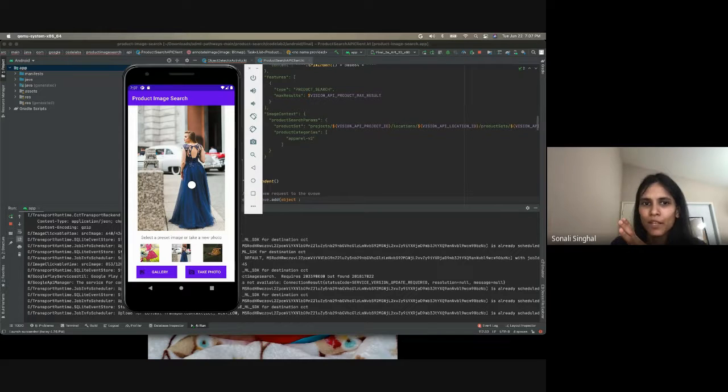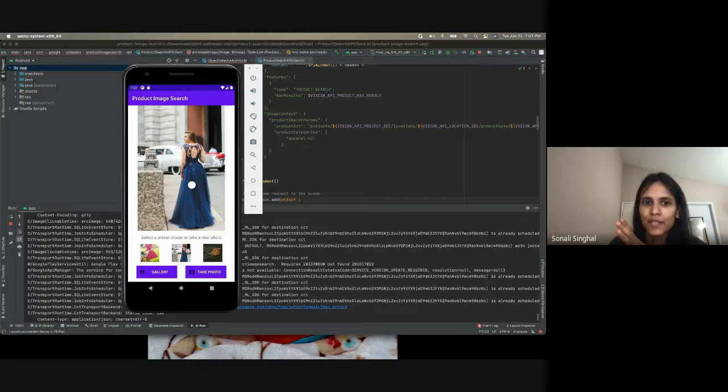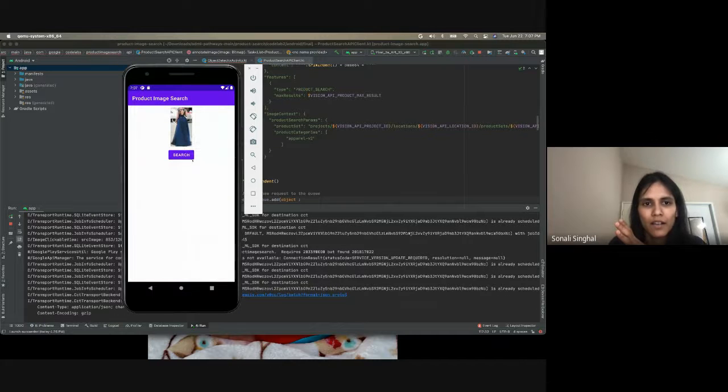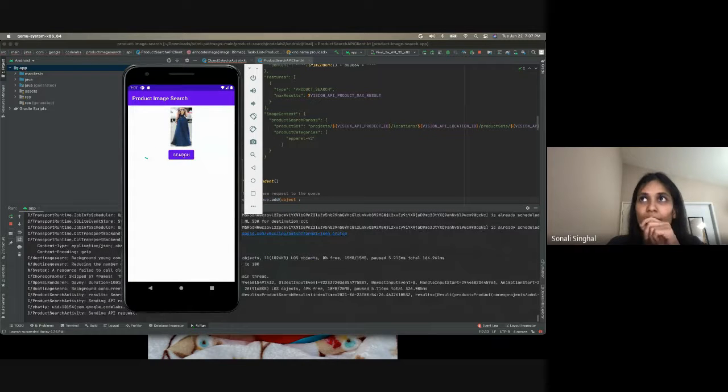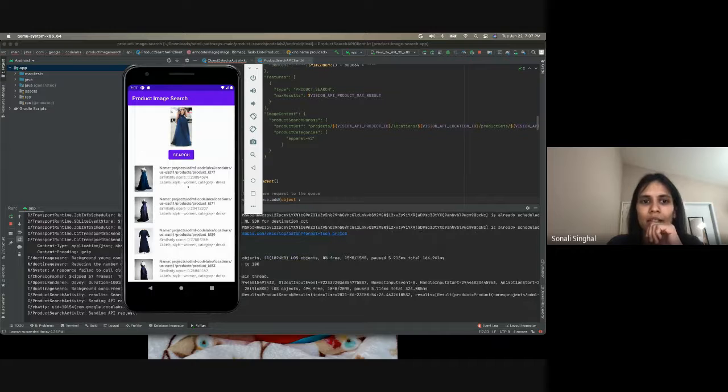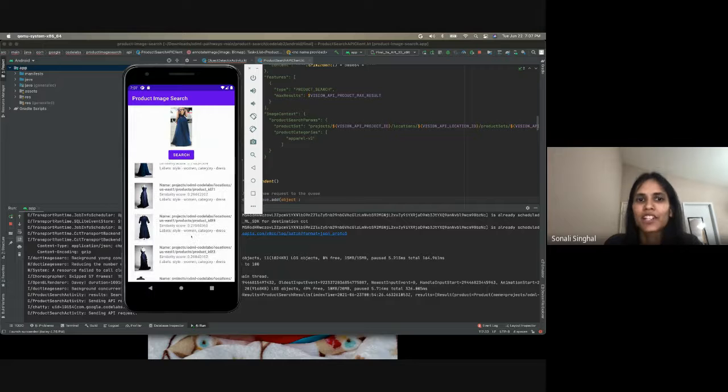So for this image, I'm trying to select this, and I say search. If you see, I can see all the matching images with this gown.